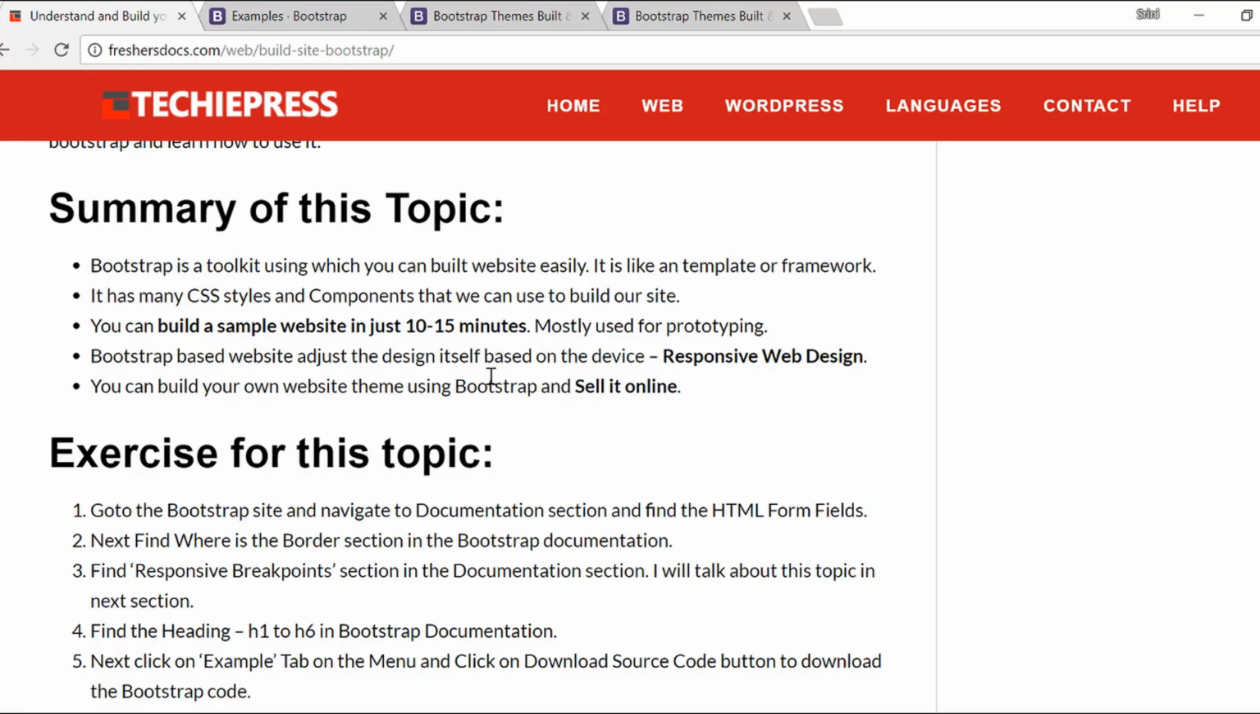And this is basically used mostly for prototyping. Like you want to design something, you just want to have a feel of it. So this is the best option available. You just open up a page, drop in the starting template, start making some changes, and you have a prototype ready there.